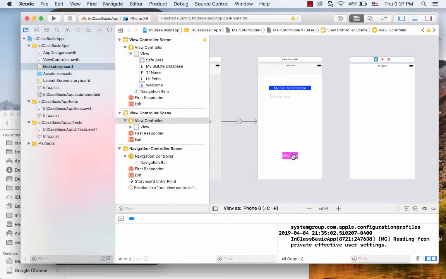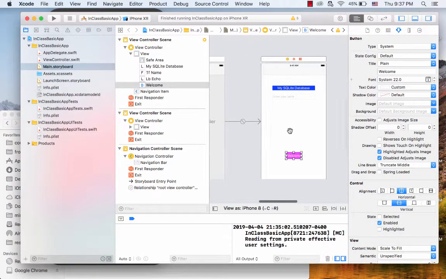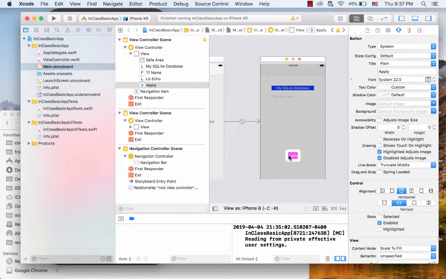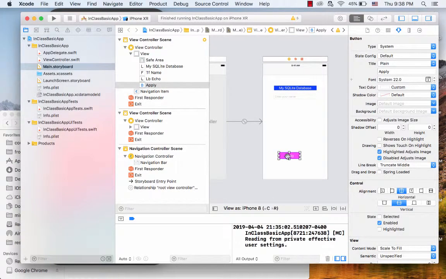And then what I'm going to do is change this button label, the button title. This is the button, right? Right now it is called welcome, but I'm going to say, let's say, apply. Okay. And then I'm going to make this a little bigger. Right.